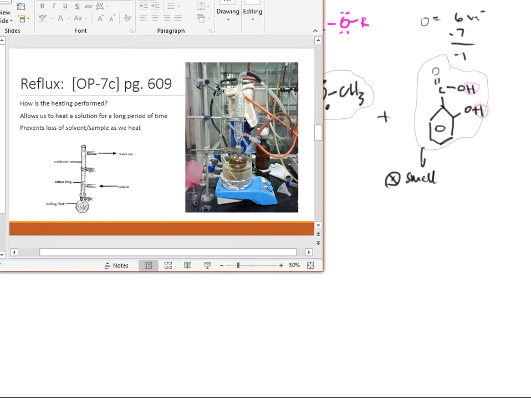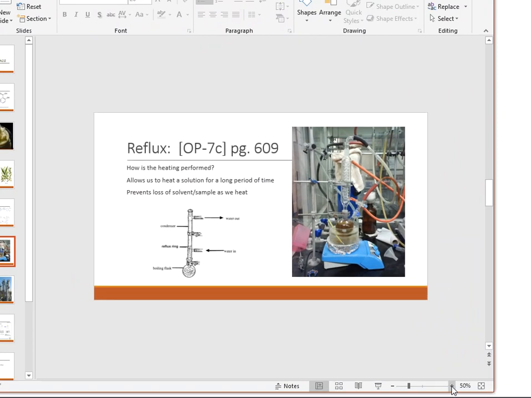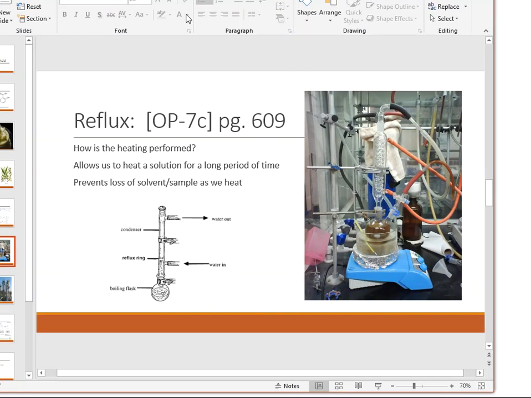Now, what about reflux? Well, the reflux is in the back of your textbook, right? And if you've never done a reflux before, you can turn to the back of your lab book to page 609. And it's going to give you a diagram of the reflux apparatus. So it's a boiling flask that sits down here at the bottom, and this is where your sodium hydroxide and your salicylic acid is going to go. And then on top of this is your condenser.